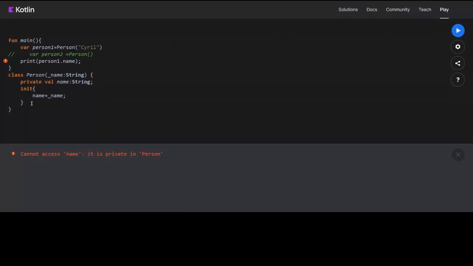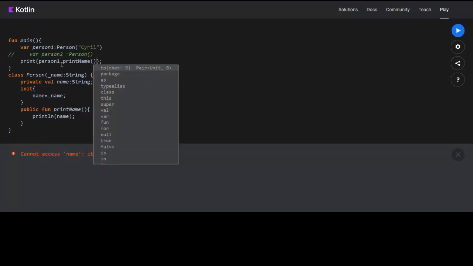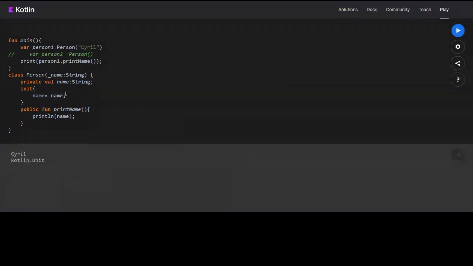So how can we get this? To print this name, we have to define a public function, let's say print name. Inside this we can just say print name. Now I have to call this here also. So I'm calling the print name function from person one. That is a public function, so there should be no problem. See, this is printed.